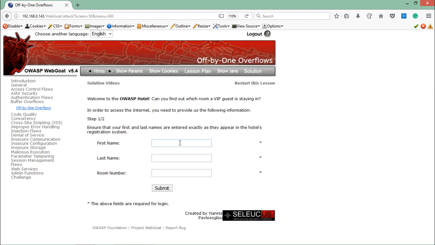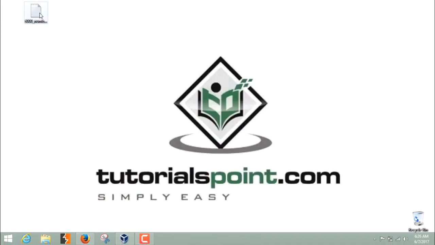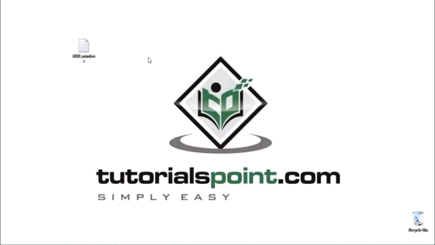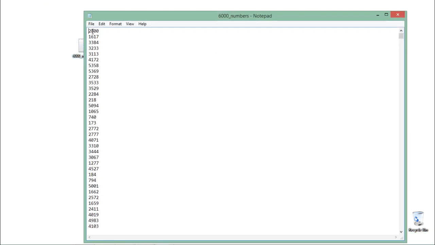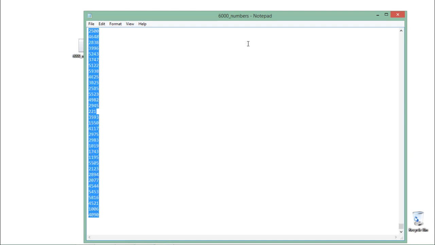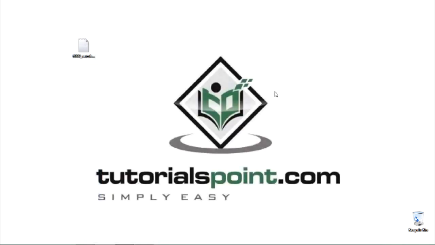Now as a pen tester, we can give any name, and in the room number, because the room number might be an integer, we can give a random, long room number list, which might cause a buffer overflow. So let me go back. On my desktop you can see this file, which contains 6000 digits. Let me copy this file. So I have copied all the digits.